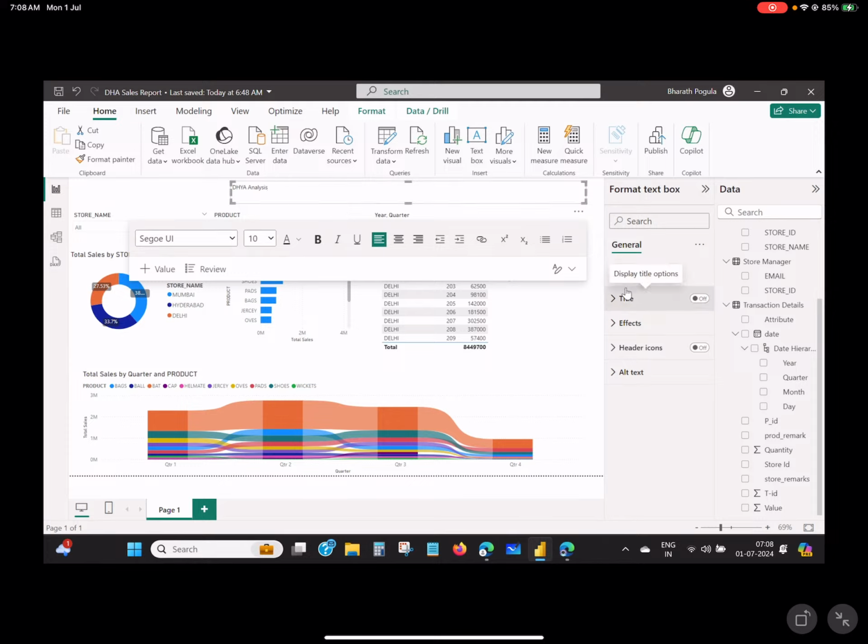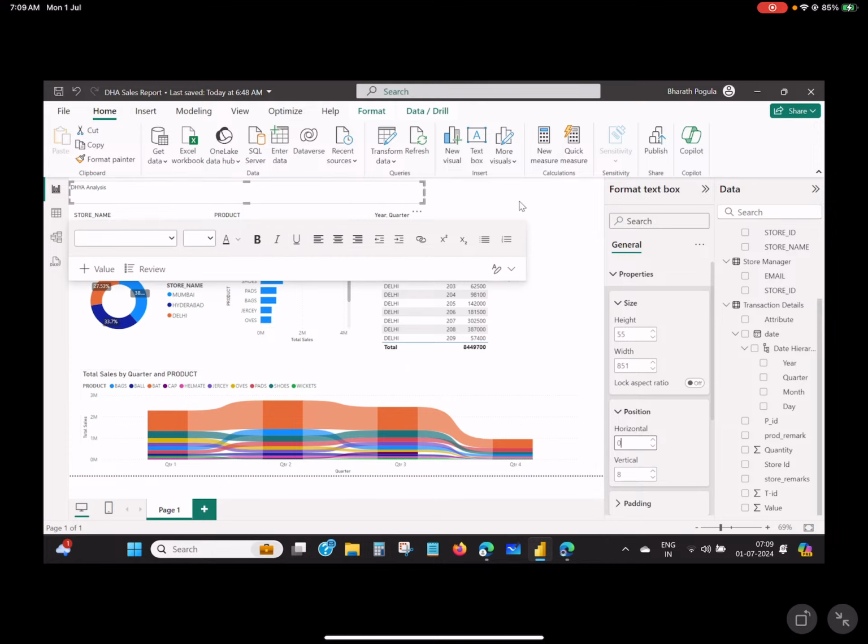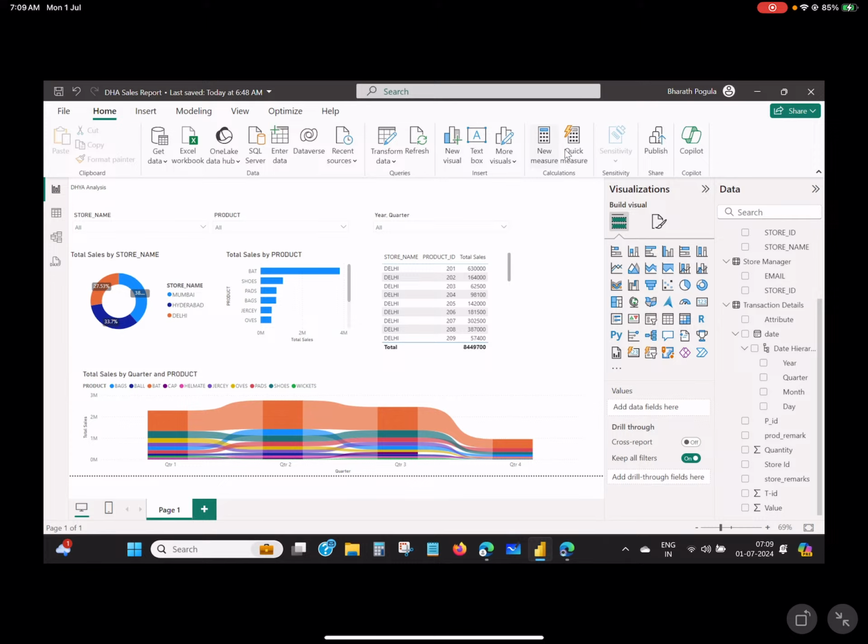You can make it dynamic. You can increase the size, width, whatever position. Let me take it to the zero position. It will move all the way left, right? So it has again formatting and measures.